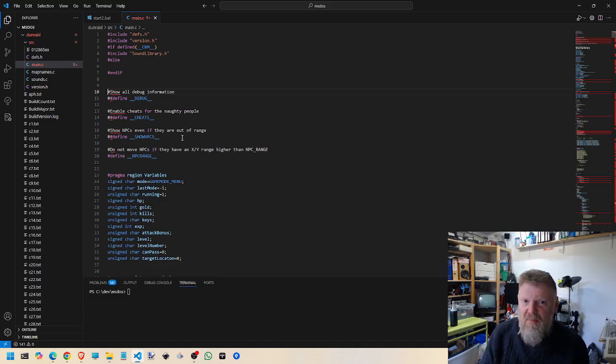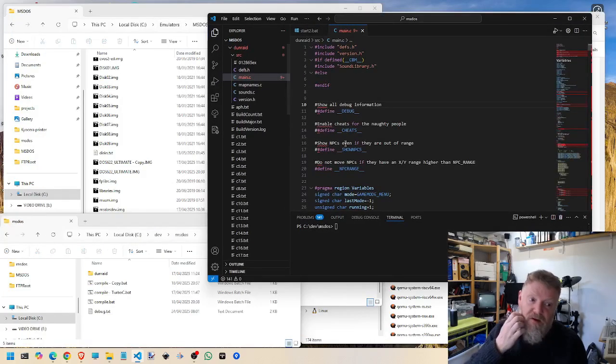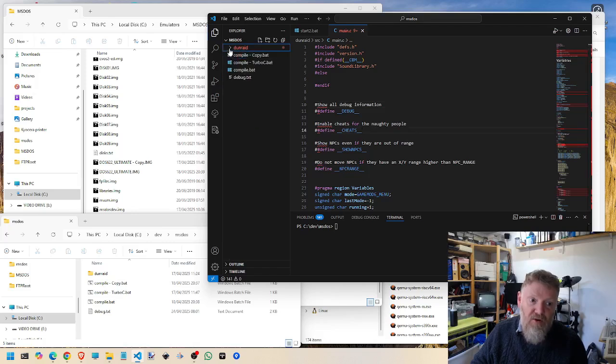Maybe I'll find a better 16-bit compiler that will work better for what I need. But for now, I think that's probably good enough. Yeah, it's a work in progress.